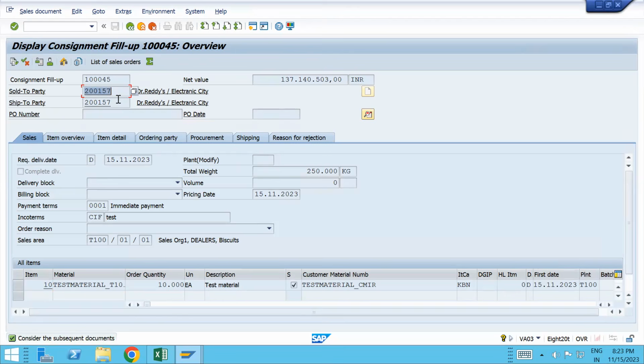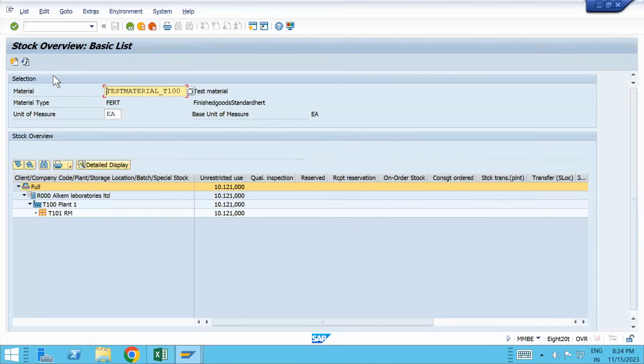Think like you are working in Alchem Laboratories. You sent the stocks to our customer, Dr. Reddy's. You sent 10,000 units of this material to that customer, and so currently the stock belongs to you only. Are you getting my point? You have not sent any product, you have not sold anything. You just transferred the stocks from here to that place. That's all.